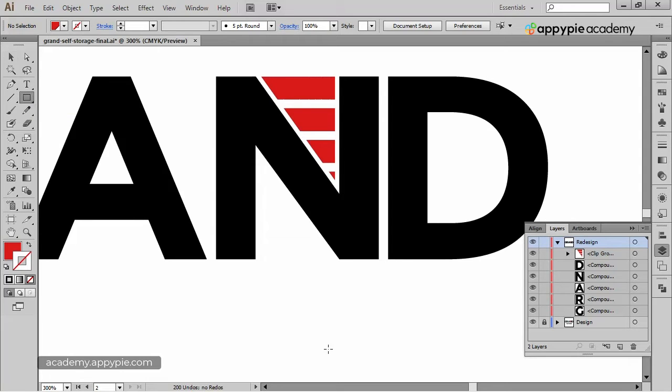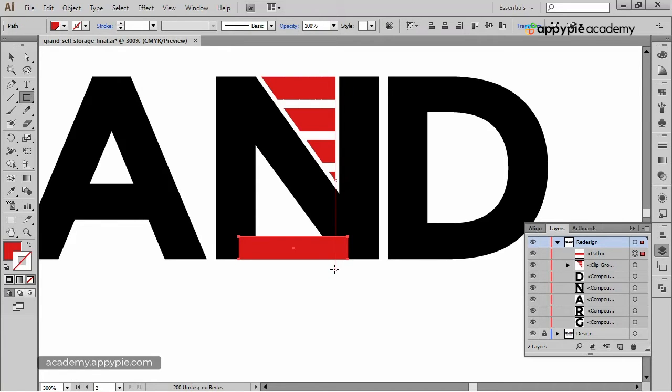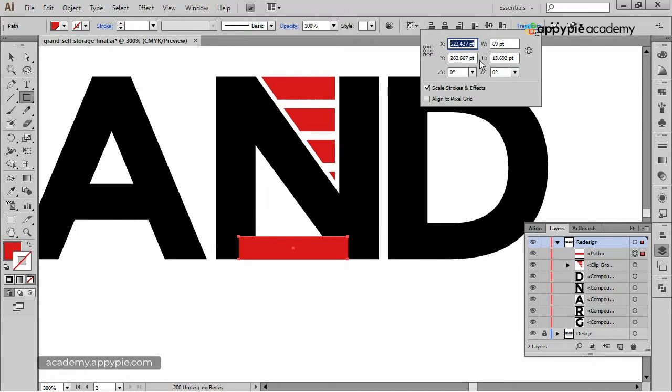Okay, so rectangle again. I will create a rectangle like so. In the transform panel, I will make sure that it has the same height, and I believe it was 13 pixels. I'll set the reference point at the bottom, and I will make it 13 points. Okay.